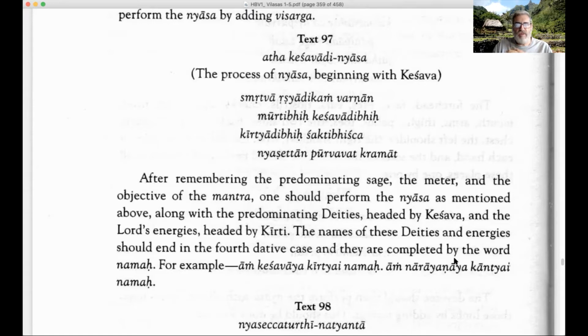And we are going to do a nyasa involving the names of the Lord and also the names of each form of Vishnu's consort. So each form of Vishnu also has a consort, Lakshmi, and that Lakshmi also has a specific name according to the form of Vishnu. So after remembering the predominating sage, the meter, and the objective of the mantra, one should perform the nyasa as mentioned above, along with the predominating deities headed by Keshava and the Lord's energies headed by Kirti. So Kirti is the consort of Keshava.